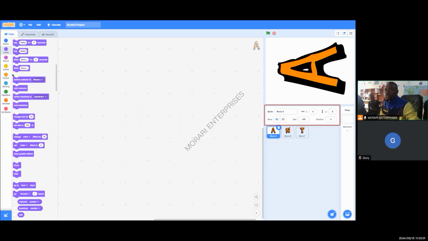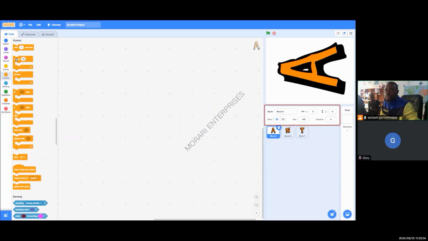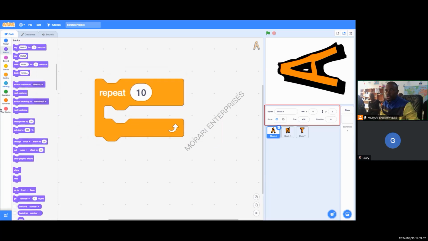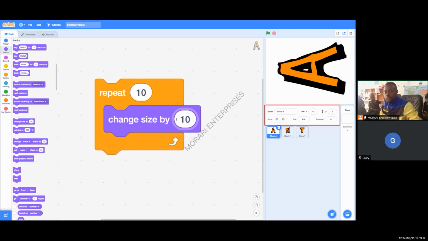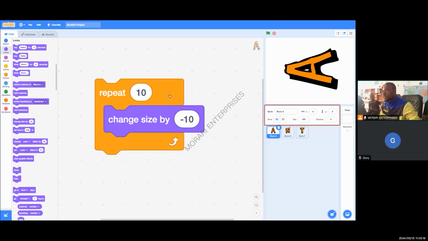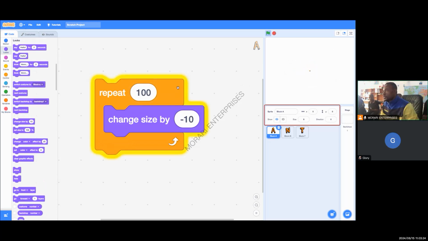For example, if I want this thing to shrink, I can just bring a code that says repeat 10 times and then go to change size by -10. But since the computer is too fast, it's going to do it very fast. It has done all the 10 times. If I say repeat 100 times, you see? Now we are using control. You control how many times you want to repeat. You make loops, a repetition of this same code. We repeat this code 100 times, so we'll go right to the smallest size.